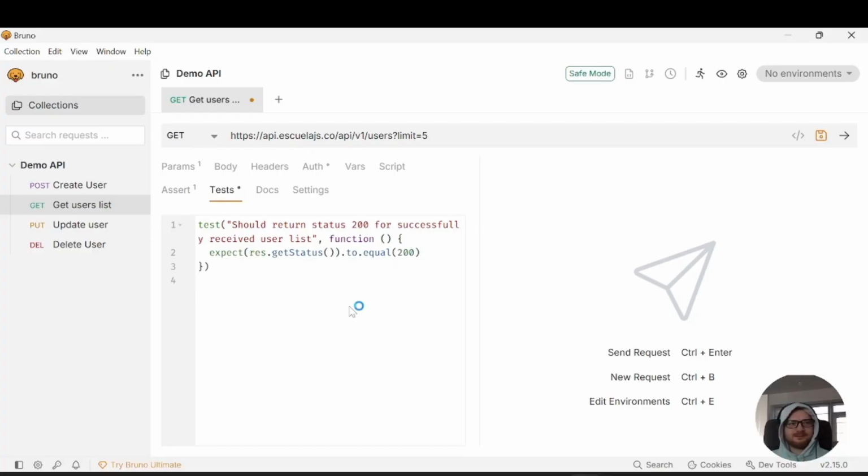What this test does. This is a Mocha style function built into Bruno. Inside the parentheses, we provide a name of the test case, and the second part is our function. It is the execution block. Everything inside this block is what Bruno actually evaluates. You can think of it like telling Bruno, run this code as a test and tell me if it passes.